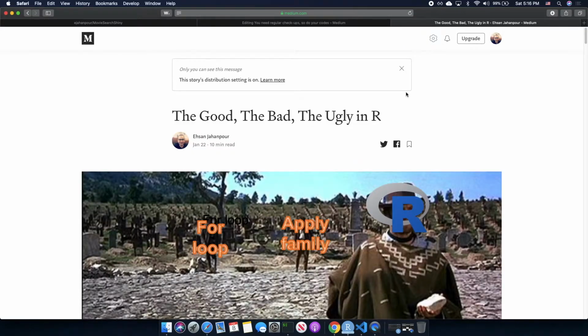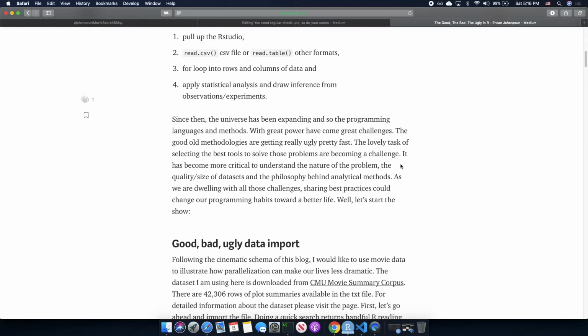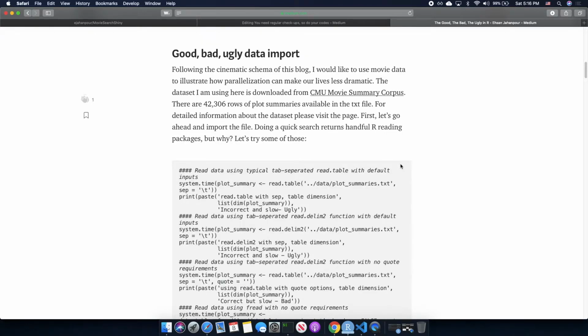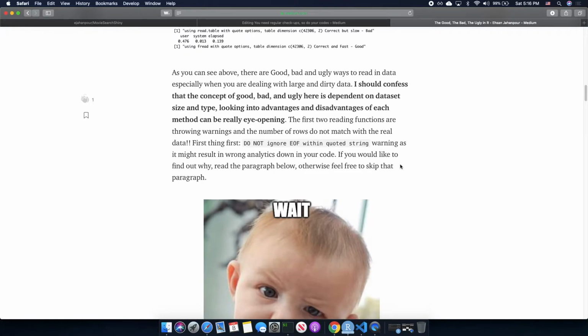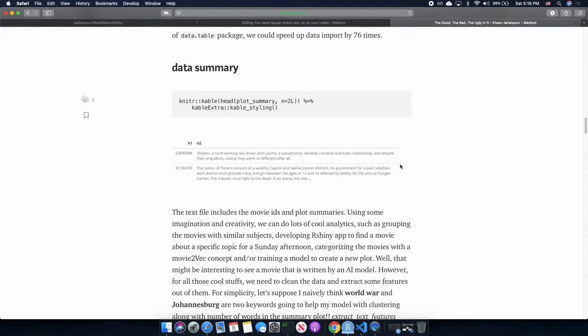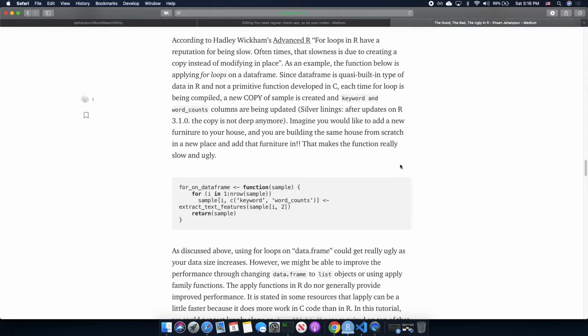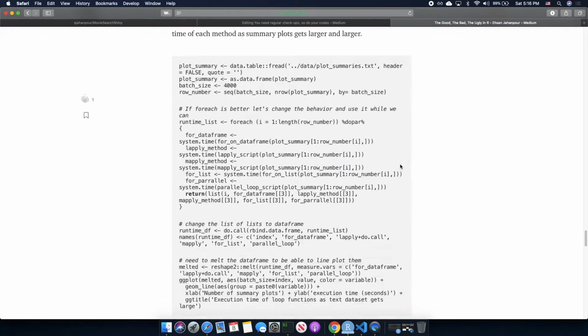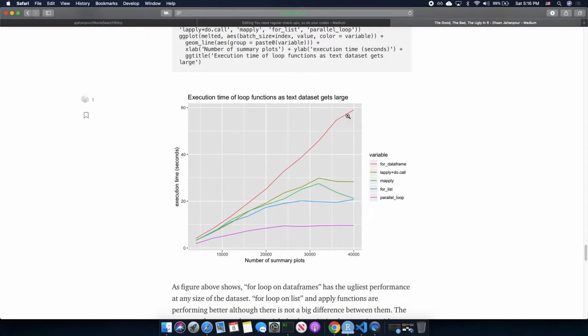I also wrote another Medium blog post which gives a very detailed technical perspective of how those implementations have been written. It also includes some simulations on how different methods to do the same thing scale as the number of plot summaries, the number of movies, and our data set gets larger and larger.